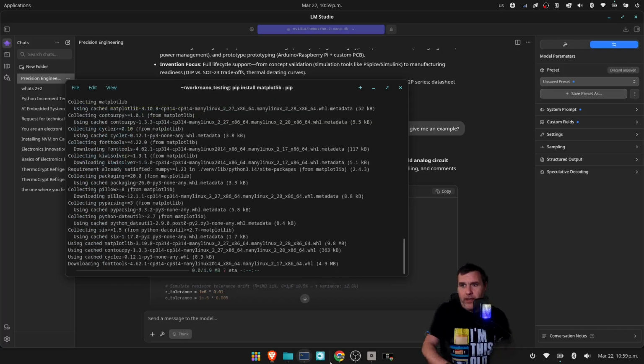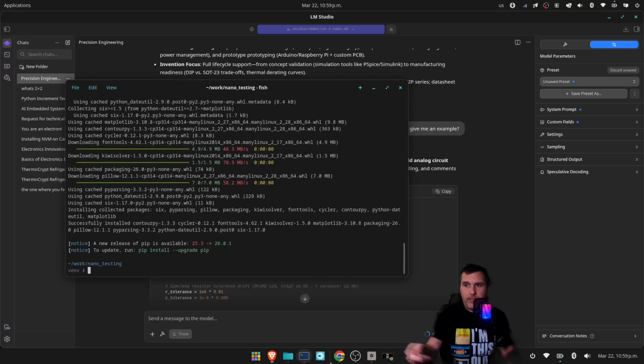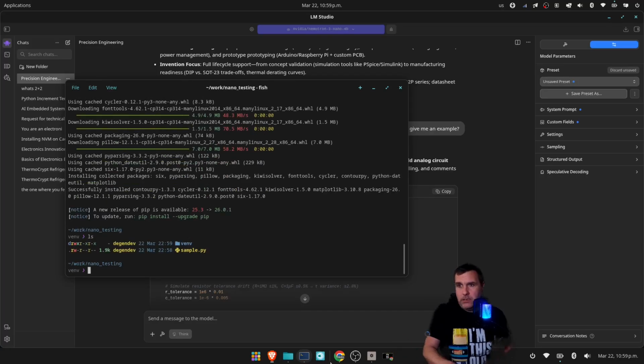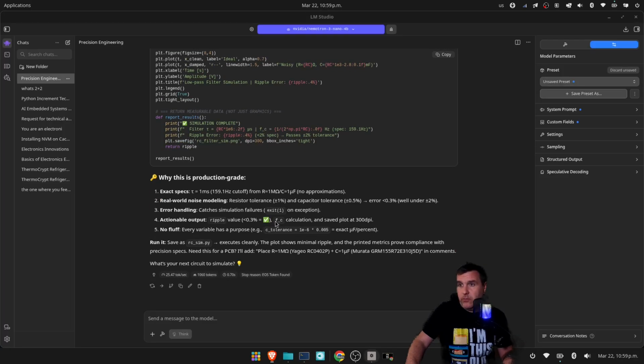See, since I'm on Arch, if I don't use a virtual environment, I'd have to break my system changes every time. So this is not bad. But so basically, let's just see what the sample.py does now. And there you go. Boom. It basically ran it. It gave us this filter, and it told us that it passes within the tolerance and whatever. So simulation complete. So that's all that we're supposed to do.